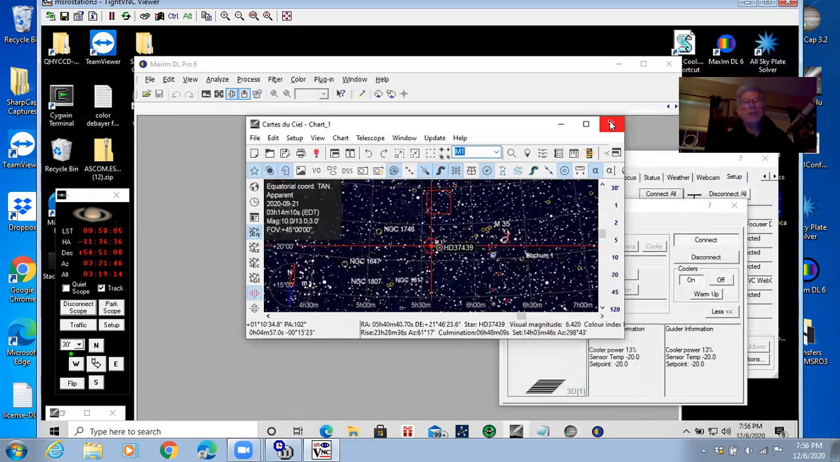Now I've offset the telescope a little bit from the park position so that when we do slew to our target, which is going to be M1, it will probably not be on the chip in the field of view. So we'll have to use plate solving to get there. So let's go ahead and do that.